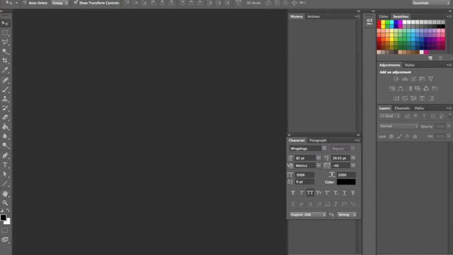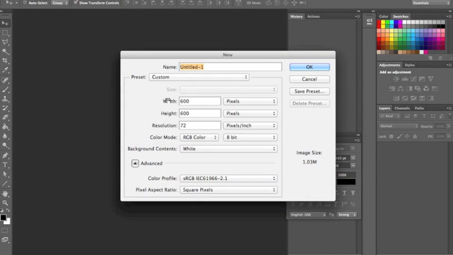To begin, we're going to create a new file here in Photoshop. We'll make the width about 600 by 600, just anything large enough for you to work with and for you to see. The resolution should be 72 pixels per inch, and that is the web standard for anything that you'll put on the web.